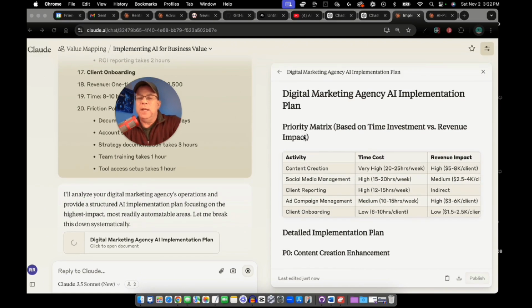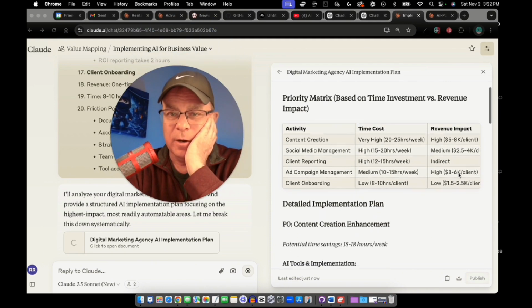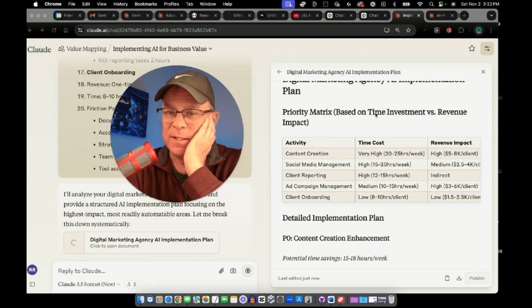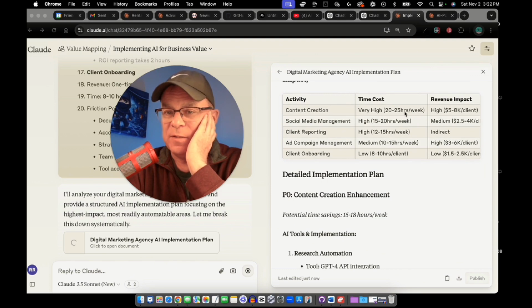And it's giving me a priority. This is why I love Claude. Claude is just so much more powerful at this than I think ChatGPT at the moment. This is just my personal opinion, but look at this compared. It's giving me a priority matrix based on time investment versus revenue impact. It's telling me that content creation is very high with the revenue impact, social media next, client reporting, ad campaign, client onboarding. So it gave me a priority matrix, which I love.